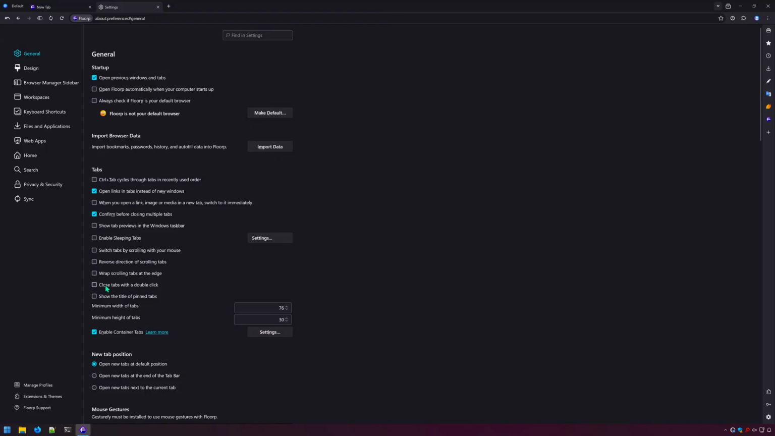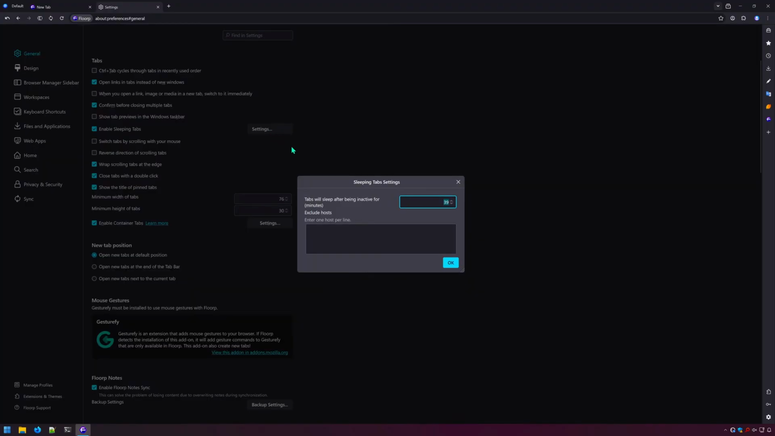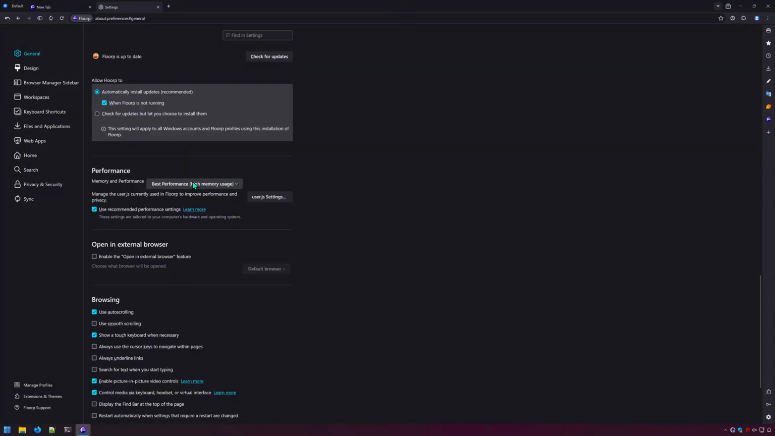Floorp has more tab options, like closing tabs with a double click and showing titles on pinned tabs. In Floorp, you can set how new tabs are opened, either next to the current tab, at the end of the tab bar, or use the default. Floorp also supports sleeping tabs, so after a certain amount of time of inactivity, tabs free up resources. Floorp has additional performance options for memory use.